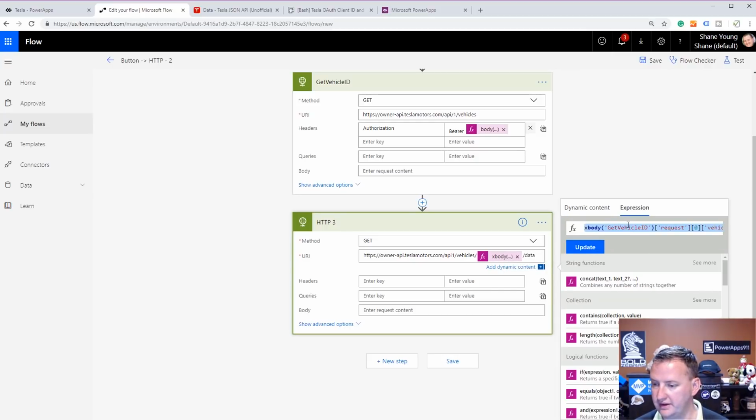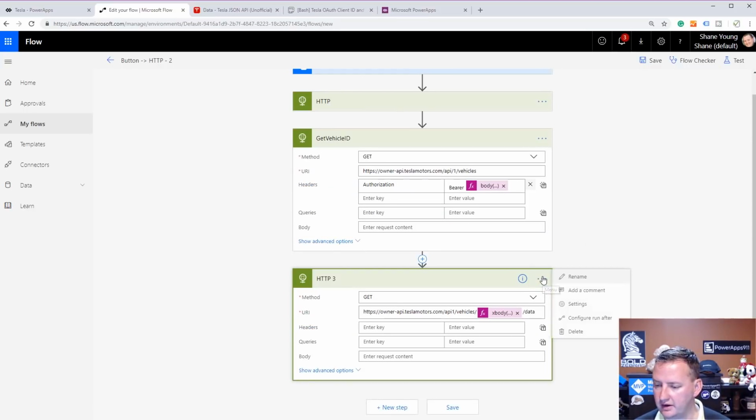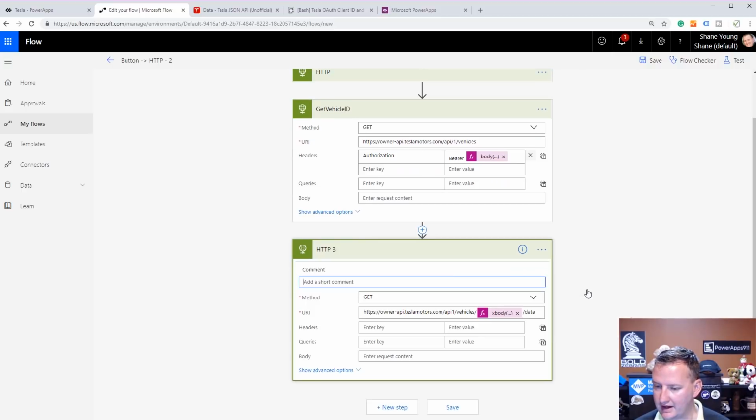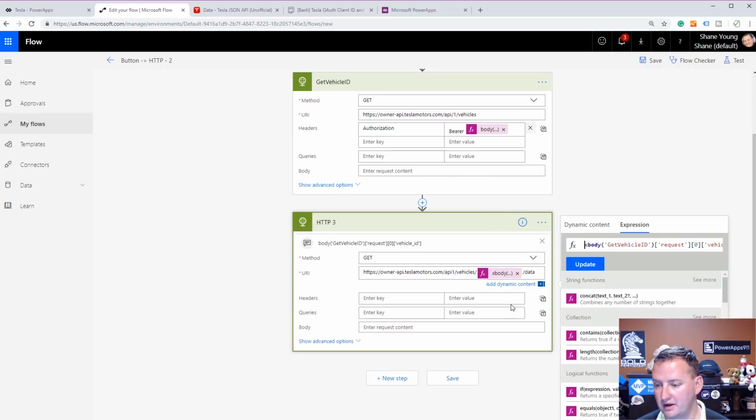Control A, Control C. So another trick you might want to do is if you click right here and do add a comment. Paste in your code. Oh, I can see the X body is going to mess us up, so we know that's wrong. Let's just get rid of that. See, this is why we pasted in, so let's go back over here.